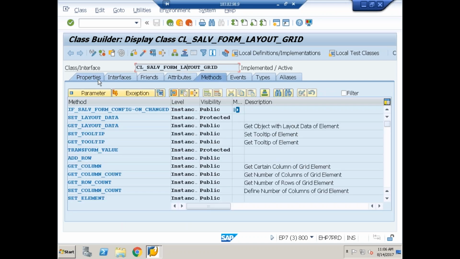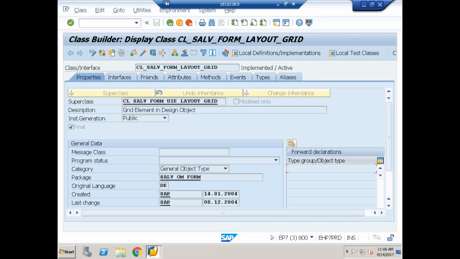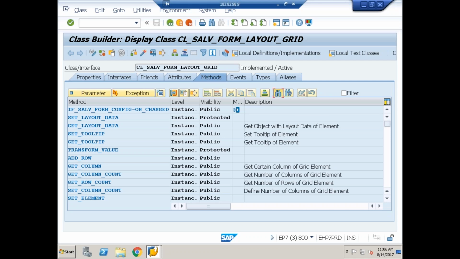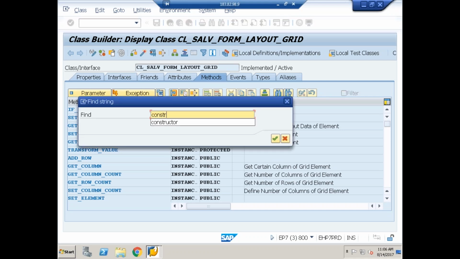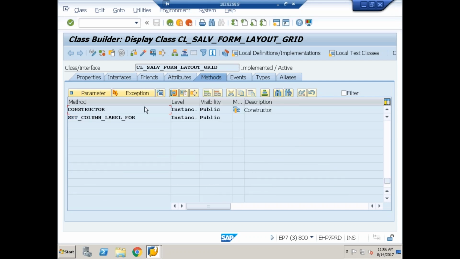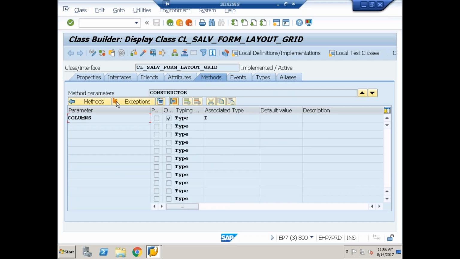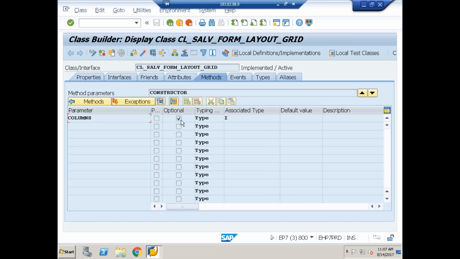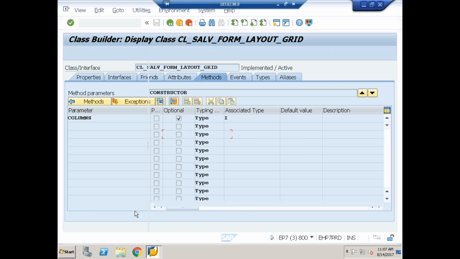Now can I create the object for this class? Yes, it is public. Before creating the object, check whether the class contains any constructor. Let me check. Yes. Does it have any mandatory parameters? There is a parameter which is optional. Done. So let me create the object.